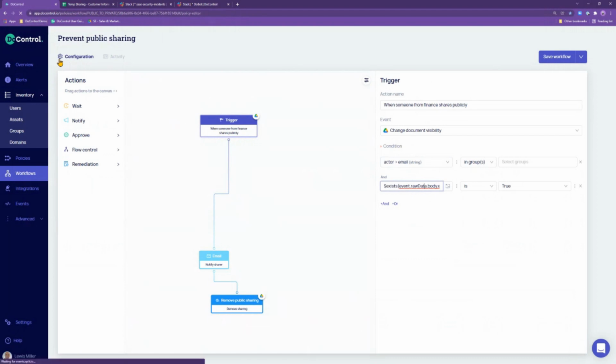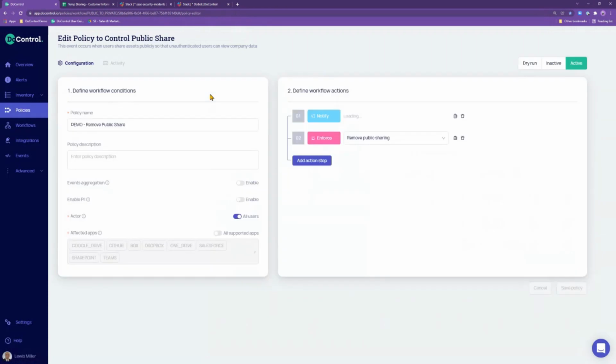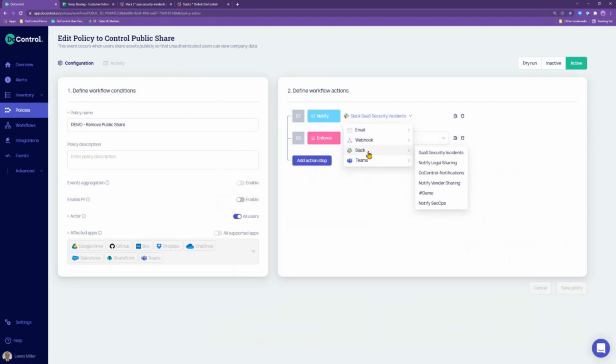So the first one I'm going to show you is removing public sharing. So I have a policy that I've already defined. Now here the default is to notify the security team. And you see here we have a number of different notification options. You can email the actor or a specific individual. You can use a webhook. You can notify on a Slack channel or Teams, the enforcement step.